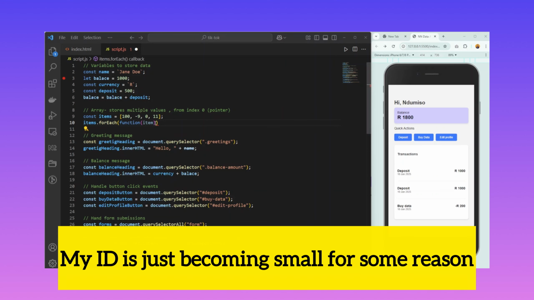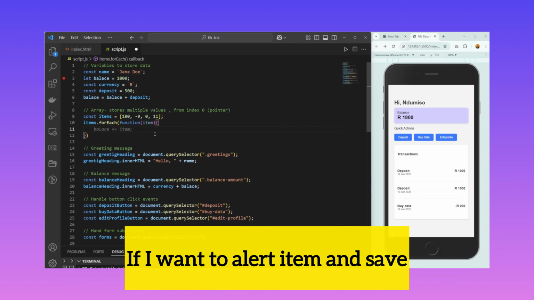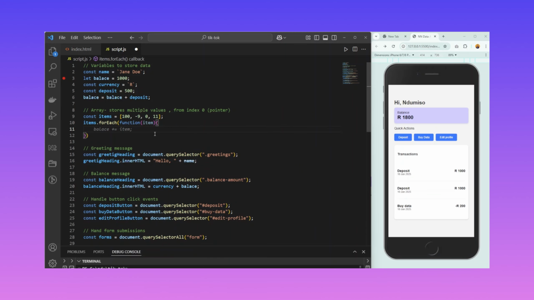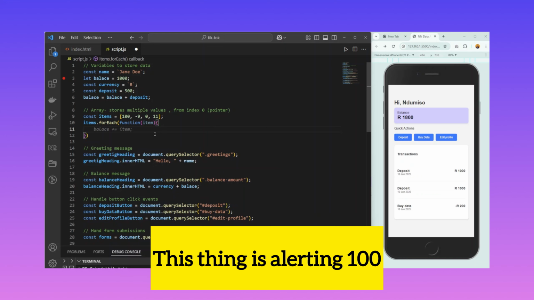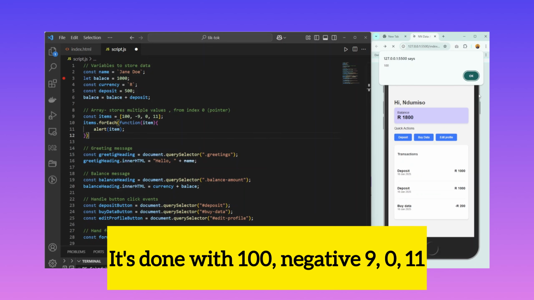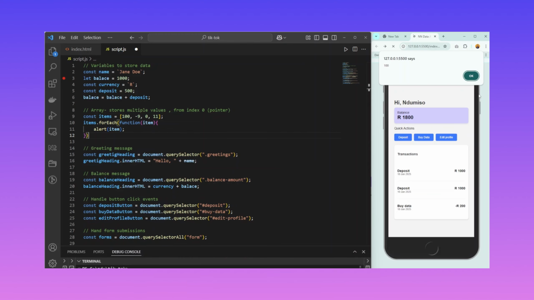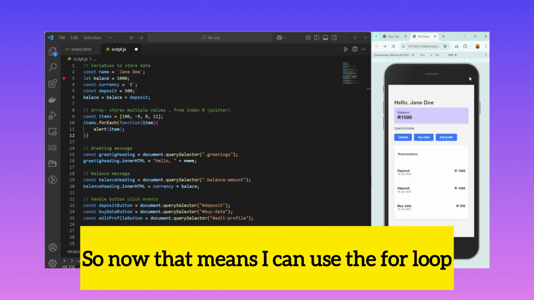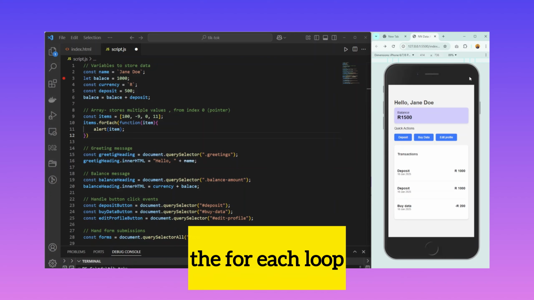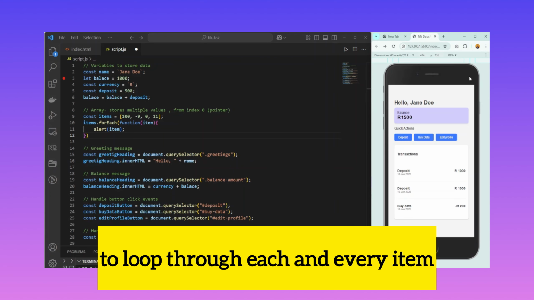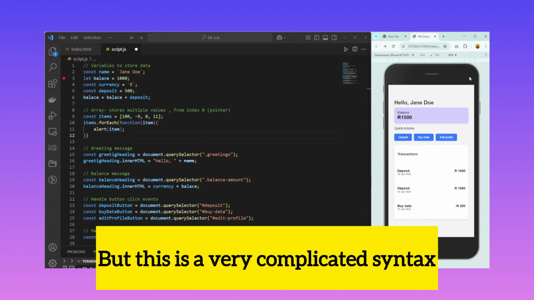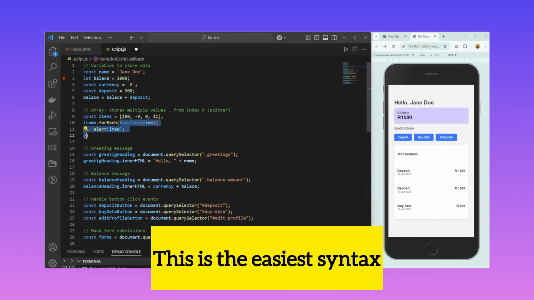Okay, my IDE is just becoming slow for some reason. If I want to alert item and save, let's see what will happen. See, this thing is alerting 100, -9, 0, 11, and it's done. You see? So now that means I can use the for loop, the forEach loop, to loop through each and every item. But this is a very complicated syntax. This is the easy syntax.